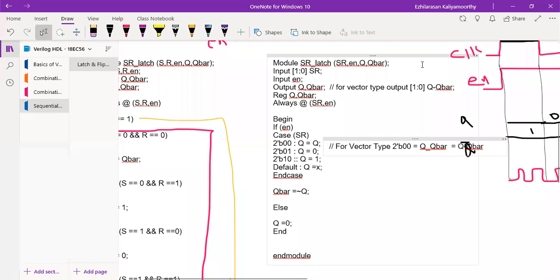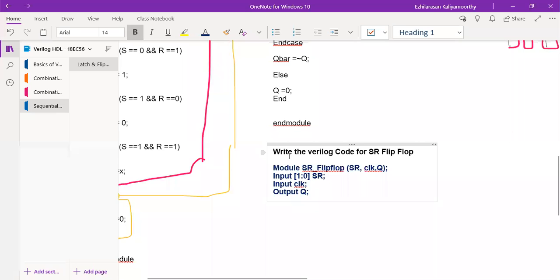Are there any other queries? No, sir. So now we are going to write the Verilog code for SR flip-flop. First we start from module SR flip-flop, SR, comma, the clock signal. We are going to use the clock signal here. The output is Q. The input we are going to use as a vector type, so [1:0] SR. The input is clock, output is Q. Next is register, register also Q only.